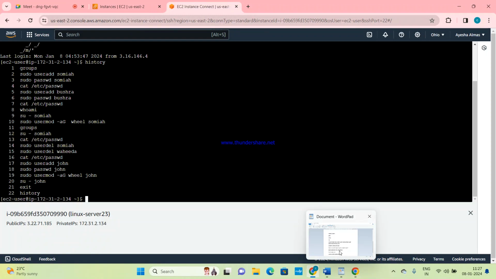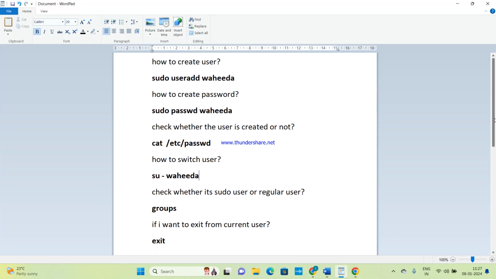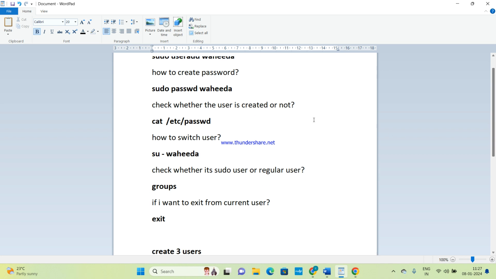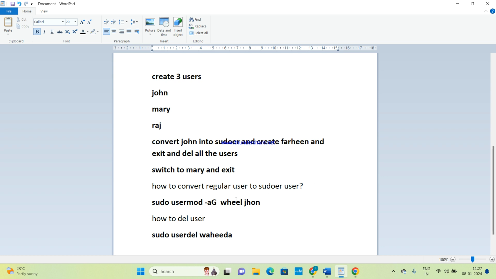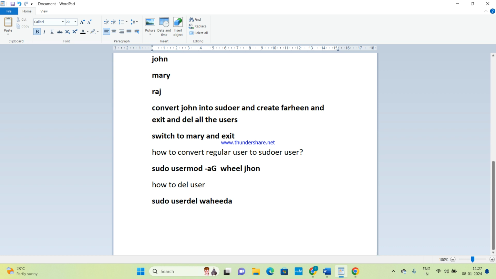And now we are done with user management, where we have seen how to create a user, how to set the password for that user, how to check whether the user is created or not, how to switch user, how to convert a regular user into a sudo user, and how to delete a user, right? Yes, ma'am. So this is all about user management. Is it clear, everyone? Any doubts in user management? No, ma'am. Okay. So now we'll proceed to software installation.